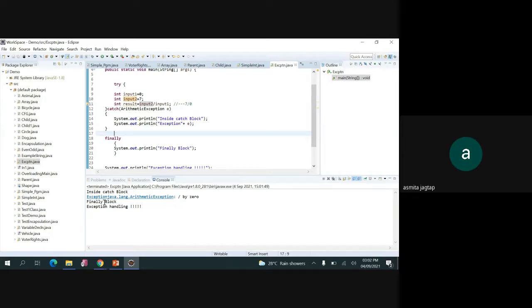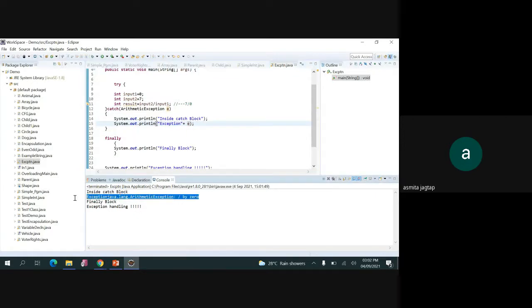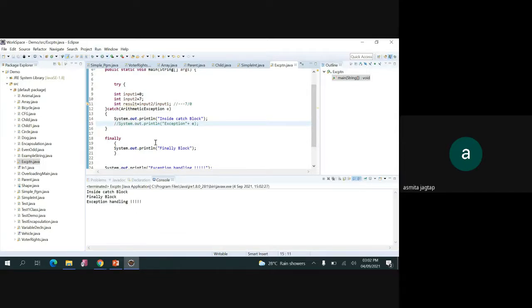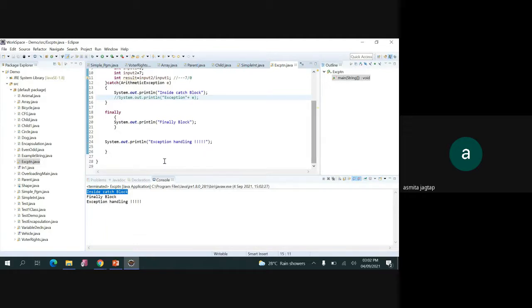That is why we get the console output inside the catch block, and then we have printed the exception. That is why it is giving this exception. If we comment it out and execute, the normal execution will display. See, because the exception occurs, it goes inside the catch block, then the finally block, and then whatever remaining program is present is executed.